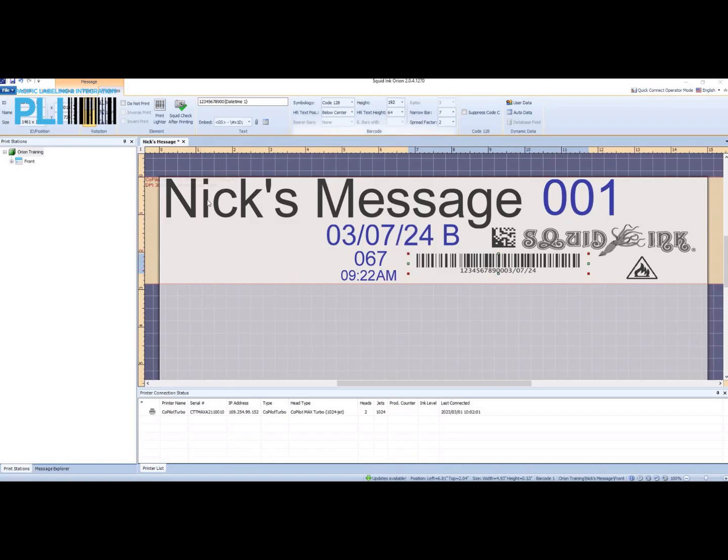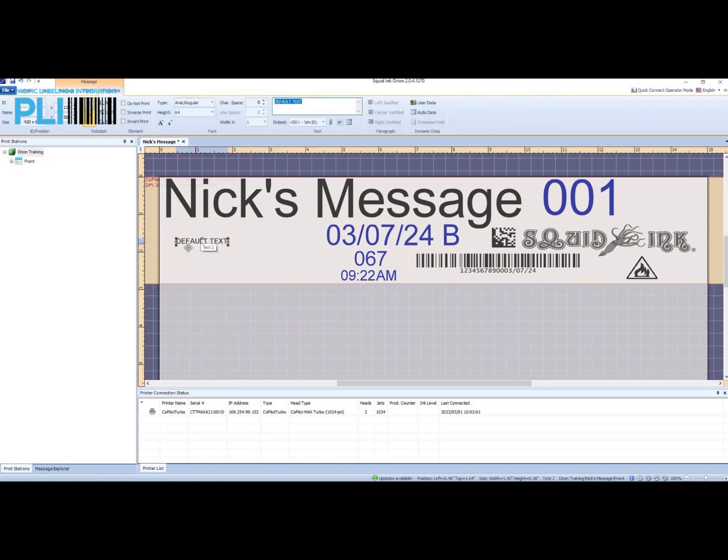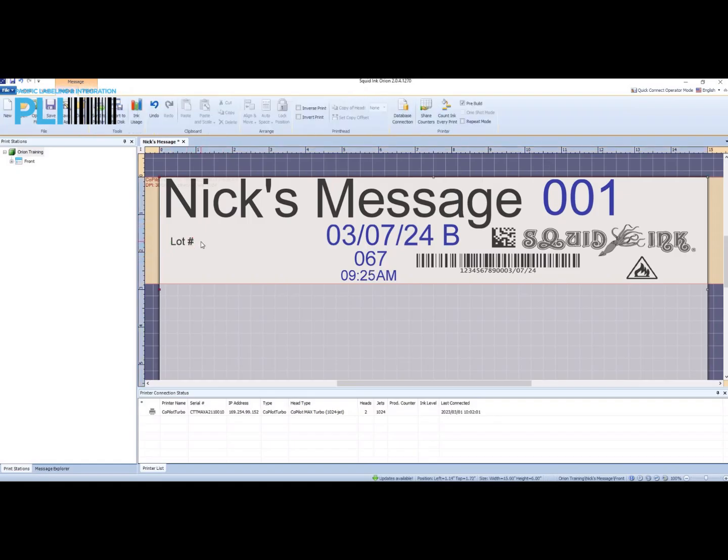So what we'll do here is add a text element to my message. This is going to be my precursor, basically. I'm going to make it a little bit bigger and change it to say lot, and then we'll give it the hashtag symbol. And then right next to it is where I'm going to put in my user data field.